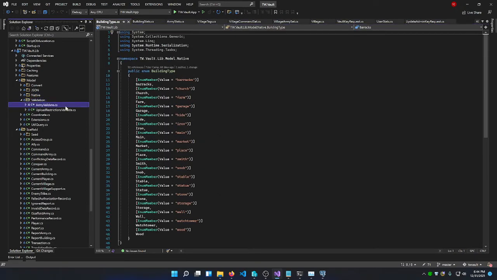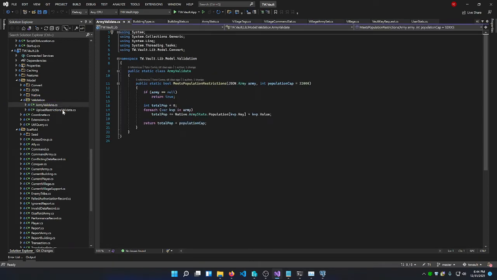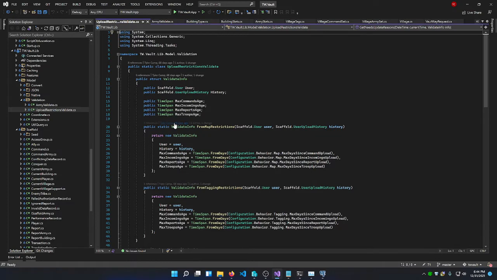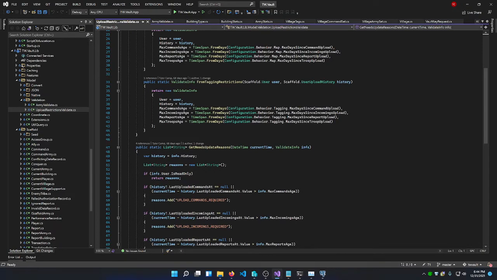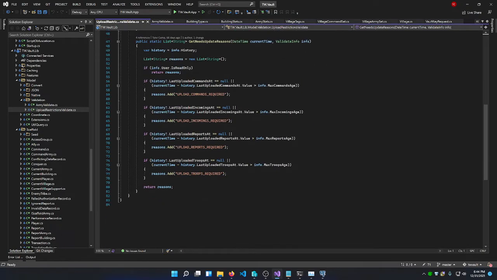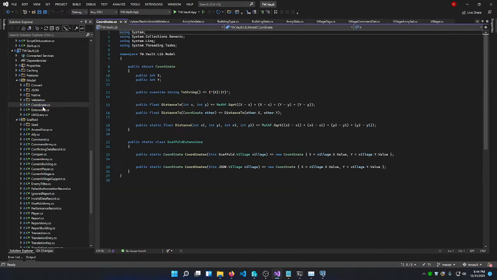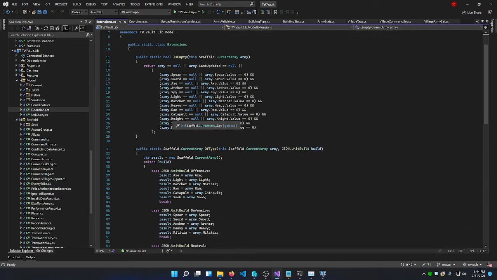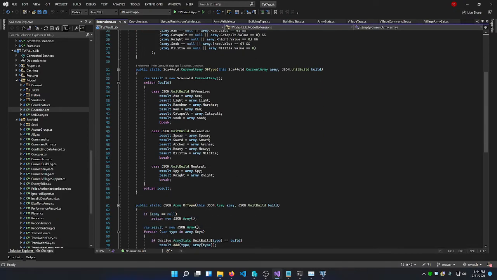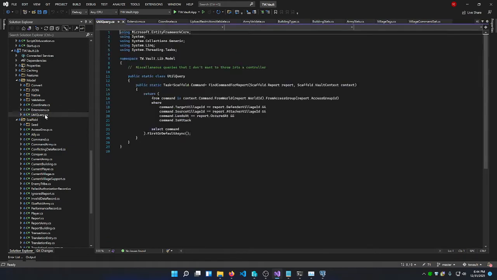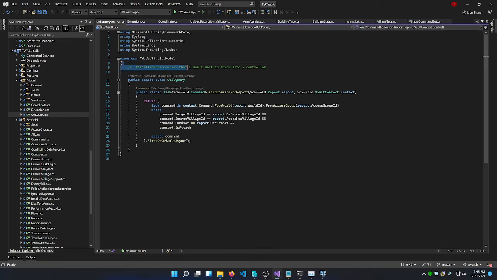Validation, right. And then this was, oh yeah, this was the stuff for making sure that you upload frequently before you can use the other features. Ordinate utility, a bunch of random extensions. Get a version of the current army where it's just offensive troops, or a version with just defensive troops, and so on.